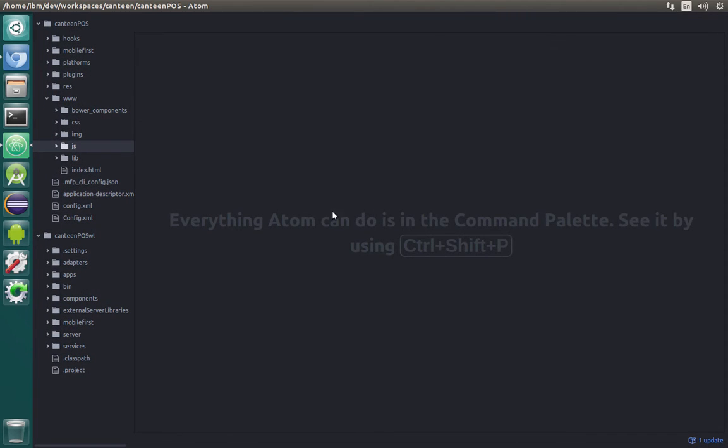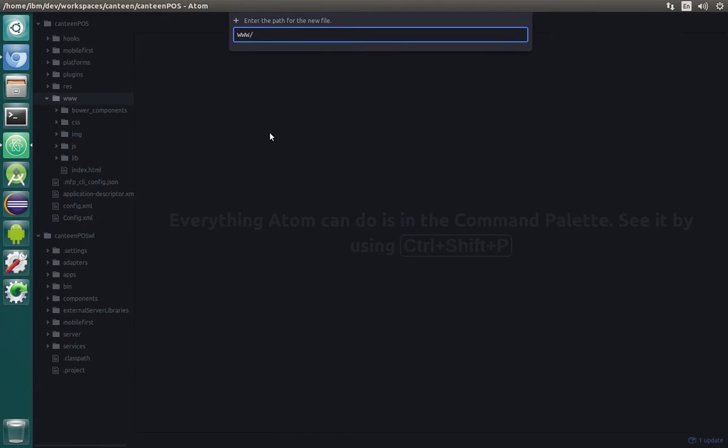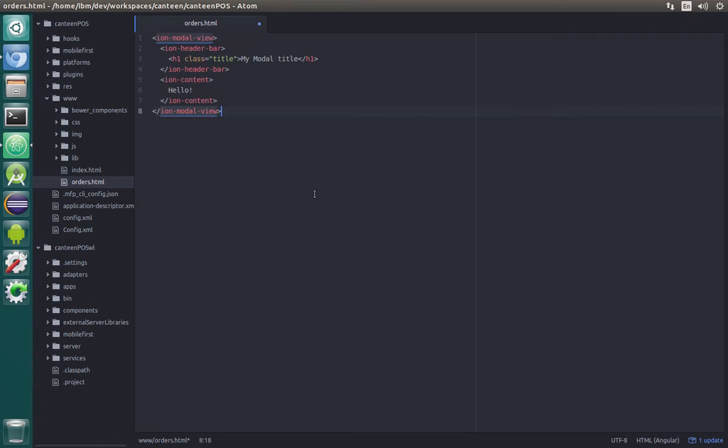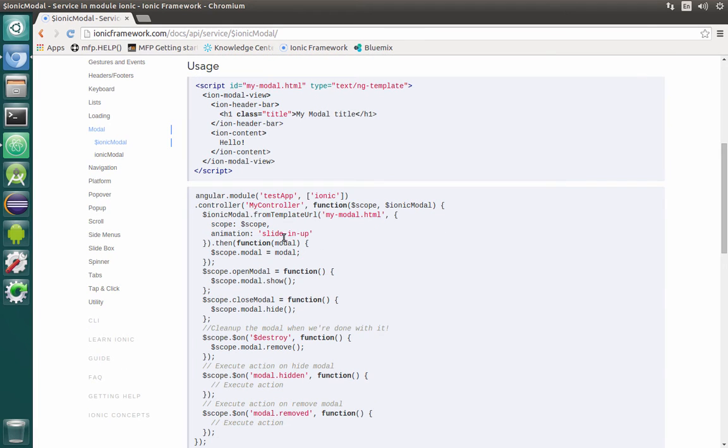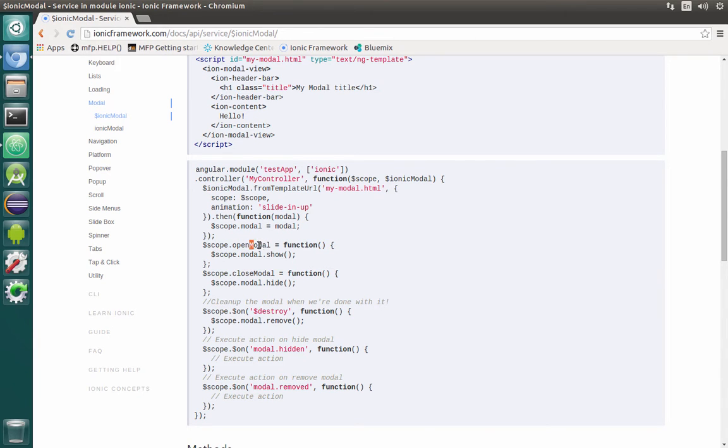Let's open the studio and create a new file under the www folder, something like orders.html, and paste this code here. Let's save this file, and that's all for now. Let's go back to the browser and copy the control functions for this modal window. First, we need to define what will be the Ionic modal. We will have it from a template the same as here, but we called it orders.html. And then we will have an open modal function that will show this Ionic modal window, a close function, and probably destroy, which will be called when it's hidden.